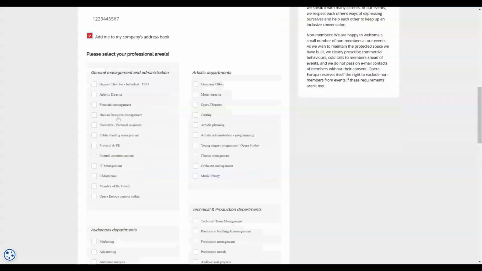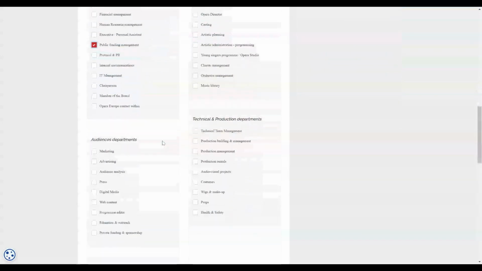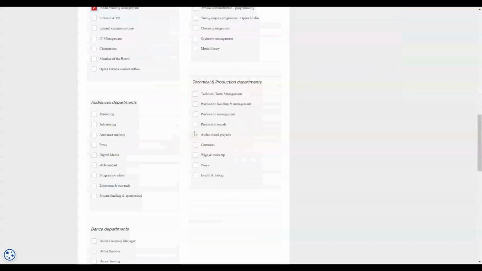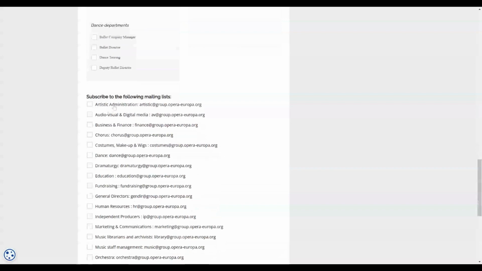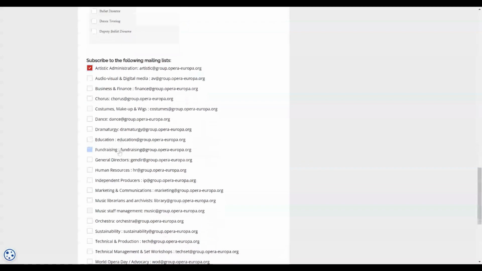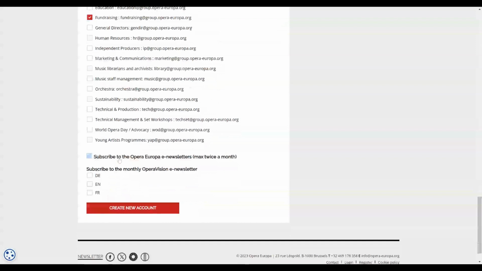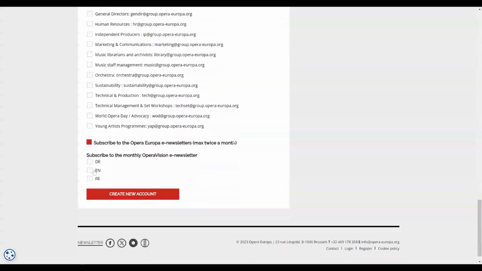Below, you can select the areas that cover your professional responsibilities and sign up to our mailing lists and e-newsletters. Click Save. You will then receive a confirmation email to activate your new account.